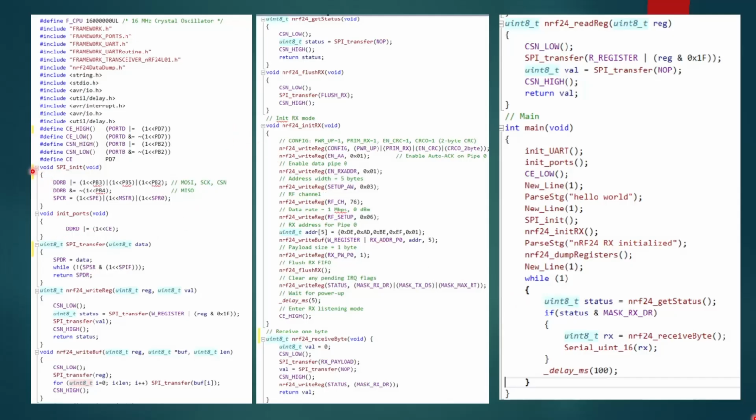So the SPI init, that's something we've done in the past. There's nothing new here. Next we have the initialize ports. Again, that's nothing new here. SPI transfer. So these first three are what we always use to communicate through the SPI.